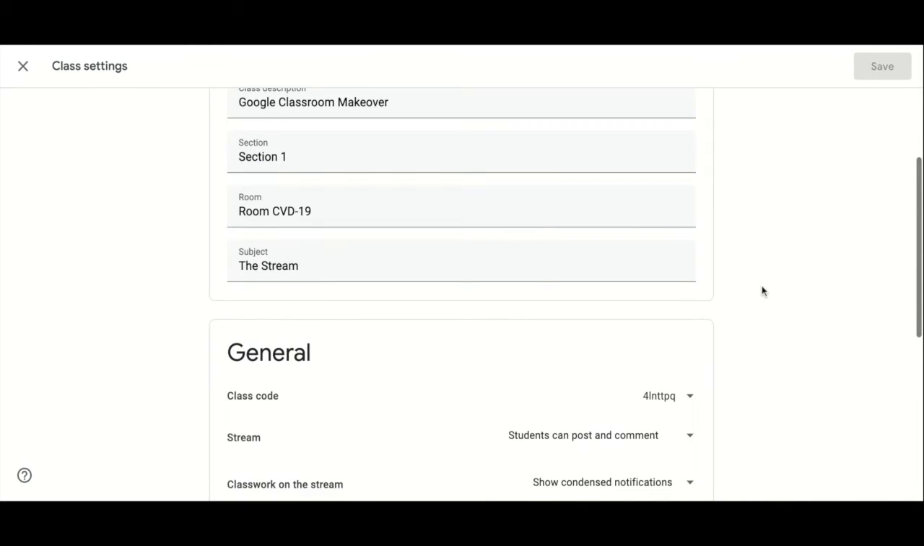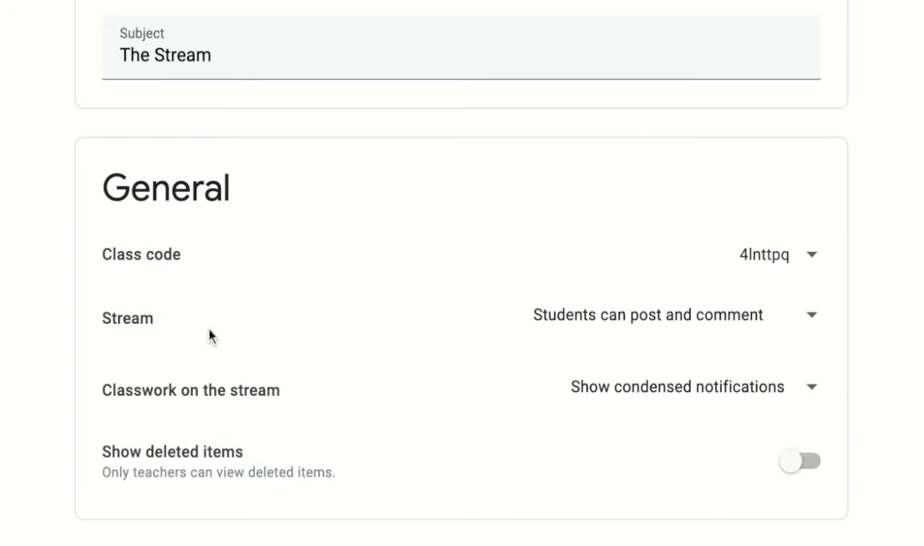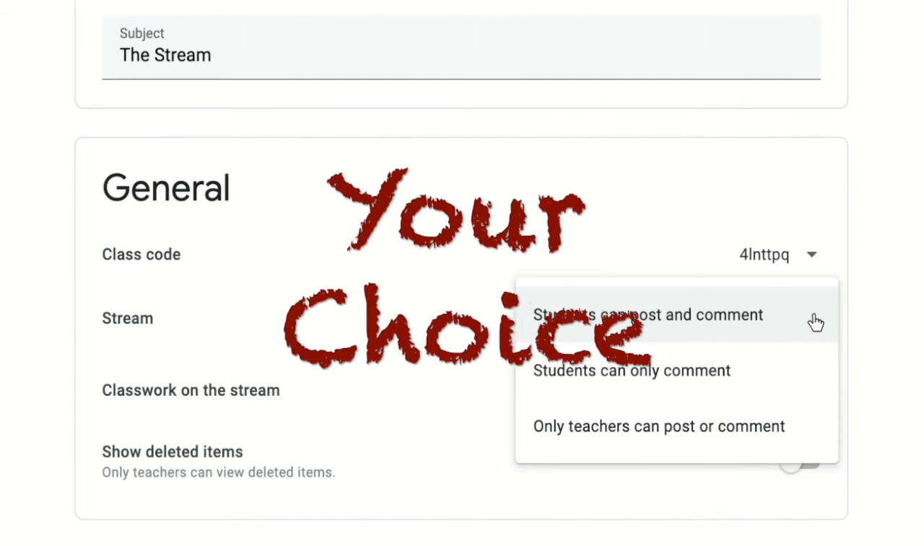When you scroll down, we're going to focus on the general portion. Looking at the line item that says stream, you'll see that you have three options. 1, students can post and comment. 2, students can only comment. Or 3, only teachers can post or comment. This element is up to you.